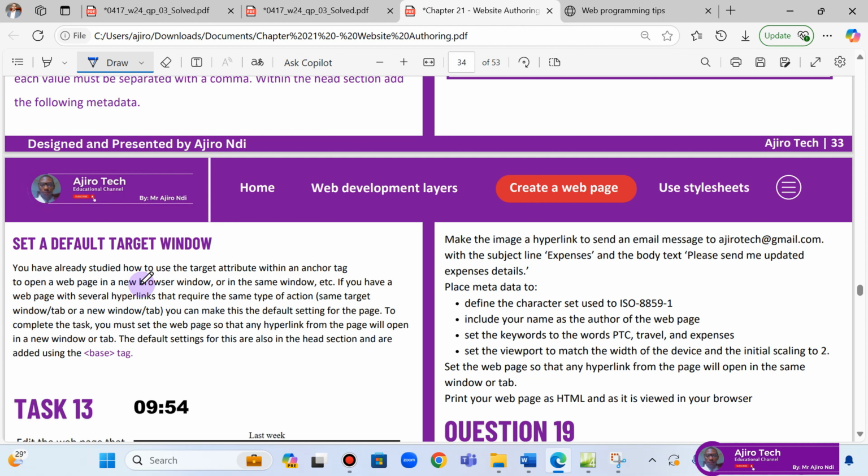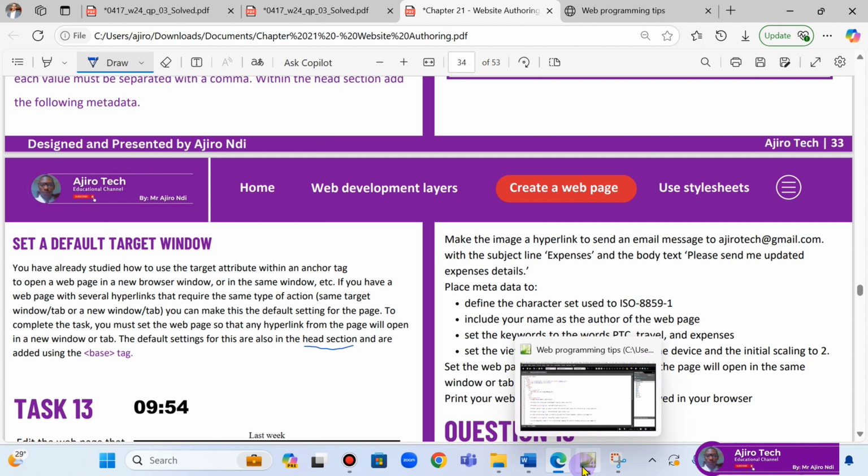To open a web page in a new browser window, if you have a web page with several hyperlinks that require the same type of action, the same target, or a new window, you can make this the default setting for the page. It simply means you set the web page so that the hyperlinks from the page will open in a new window or in the current window. This is the HTML tag we use. The default setting is also in the head section, and is added using the base tag.